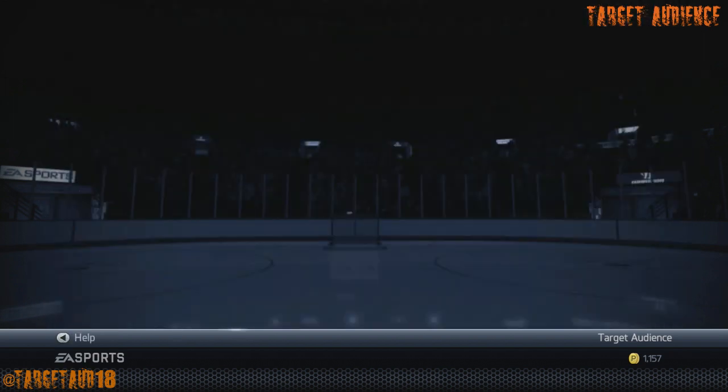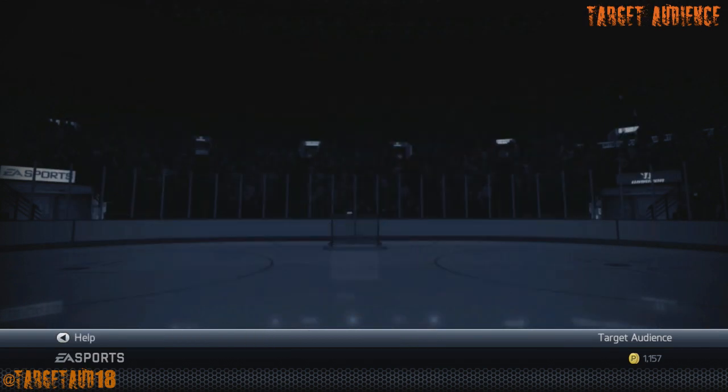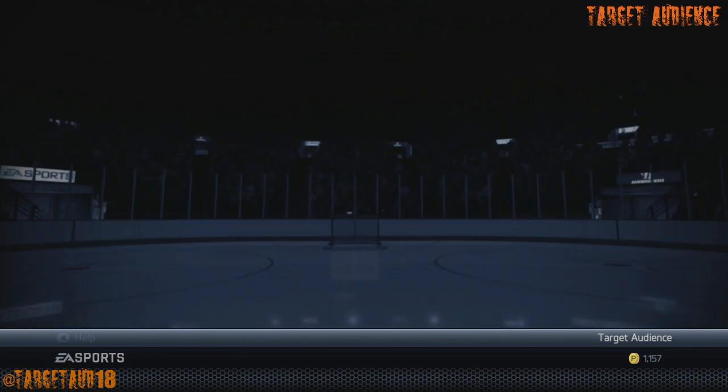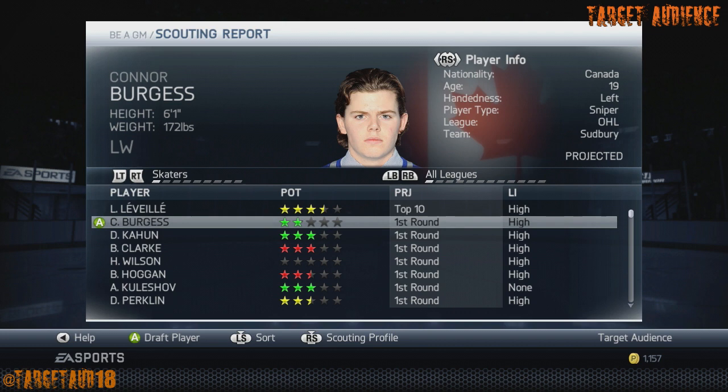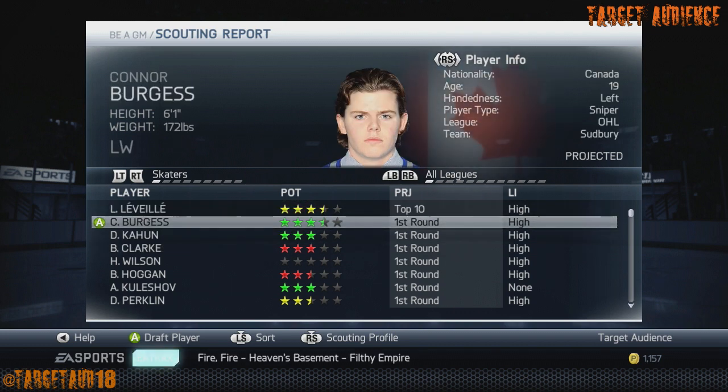Three or more. And he was in the OHL. And this is the Q. How many times did we scout this boy? Two scouting visits. So we have a better idea of Burgess than we do of Lavelle. So I think what I'm going to do is take Burgess. We'll go with Burgess on this one. All right, Burgess it is. Take him. I got him.